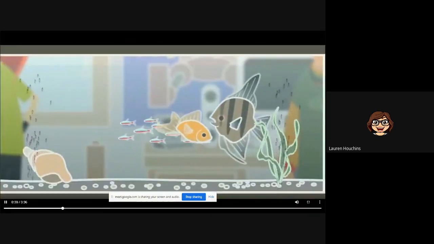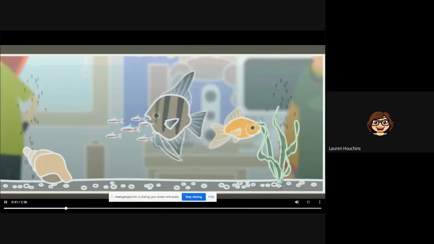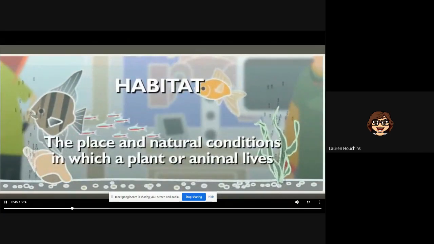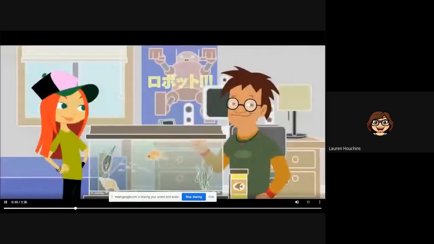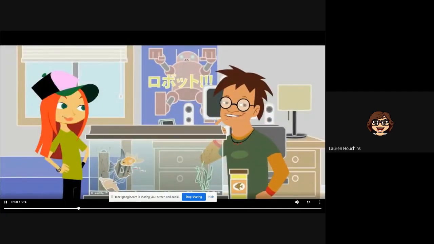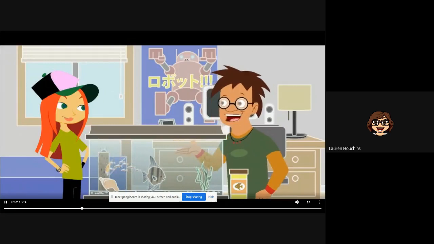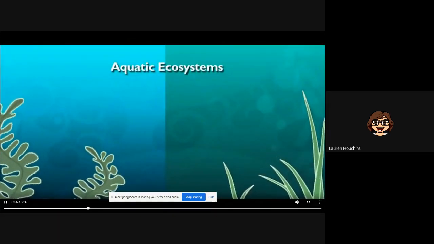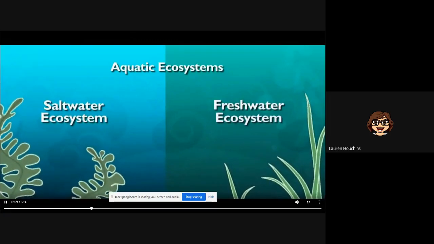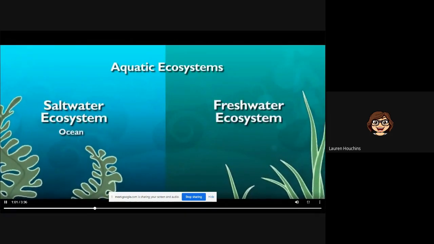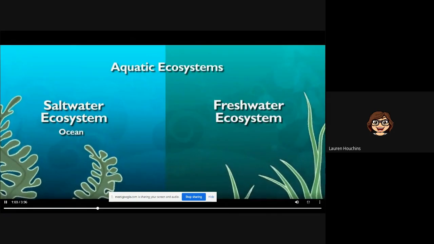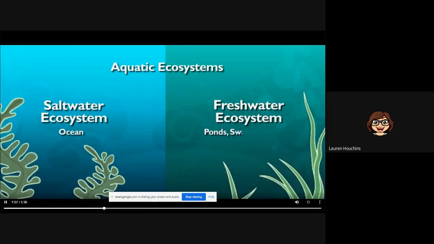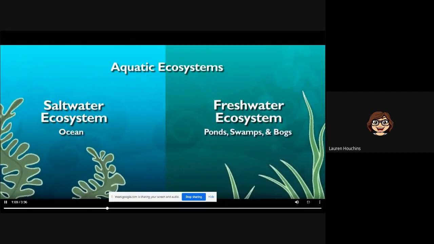All fish need water, but different fish need different places and different natural conditions in which to live. Those places and conditions are called a habitat. So the saltwater fish can't survive in the same habitat as the fish in this tank? No, they can't. There are 2 different kinds of aquatic systems, saltwater and freshwater. Saltwater fish live in the ocean. The ocean is a saltwater ecosystem. This tank is a freshwater ecosystem. Ponds, swamps, and bogs are freshwater ecosystems.